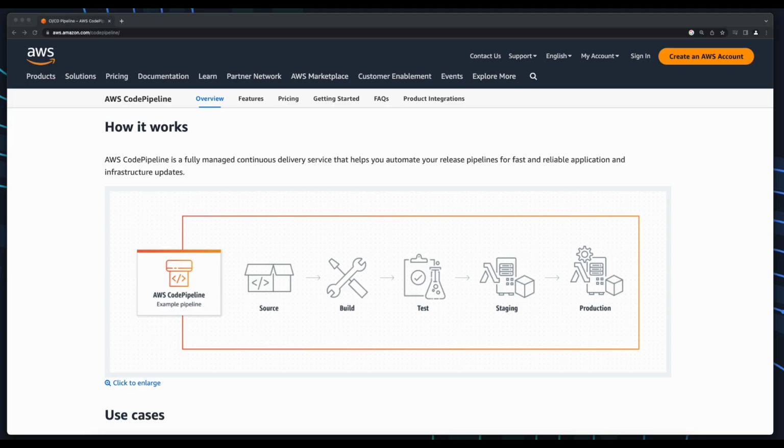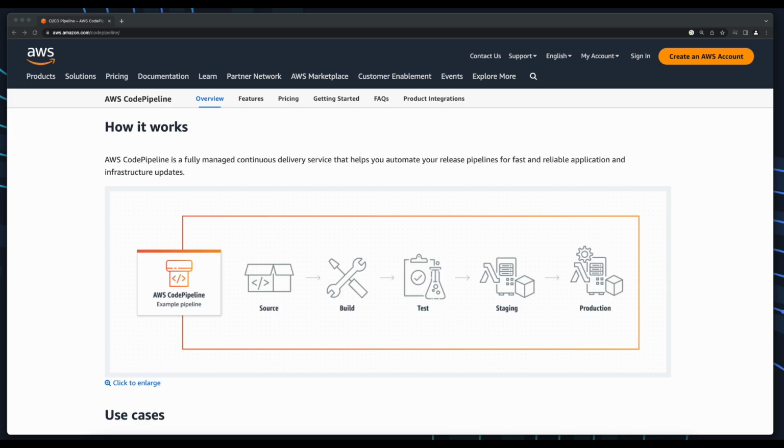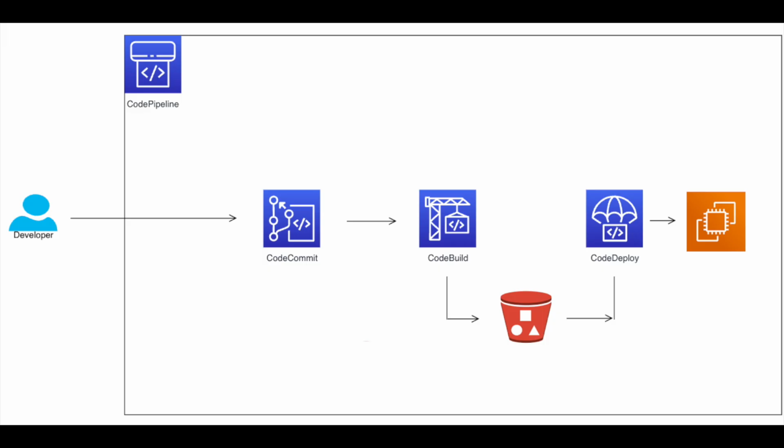CodePipeline orchestrates the software delivery process in stages, such as build, test, and deploy. So this diagram is depicting the integration of CodeCommit, CodeBuild, and CodeDeploy into CodePipeline stages. And the benefit of using CodePipeline with these services is automation. Although manual approvals can be included at any stage in the pipeline, say for approving deployment to production after the final automated test stage.